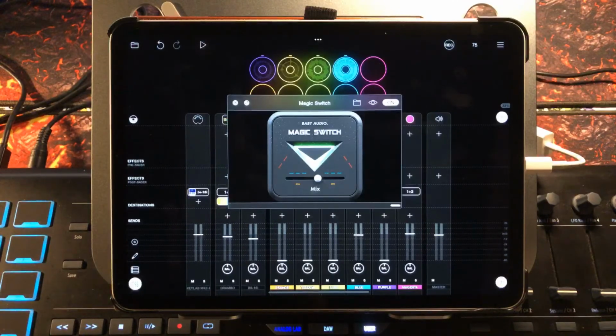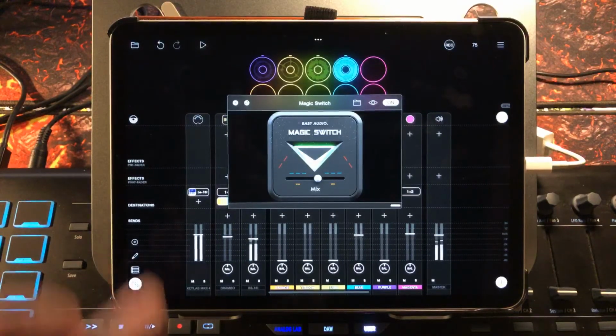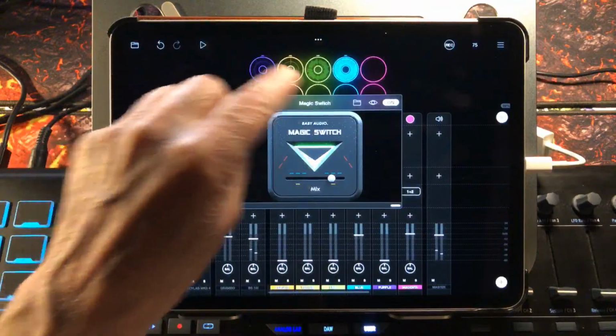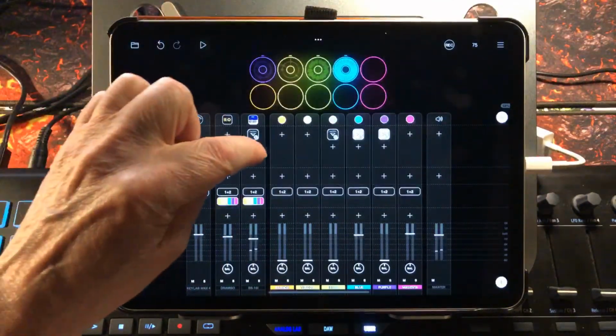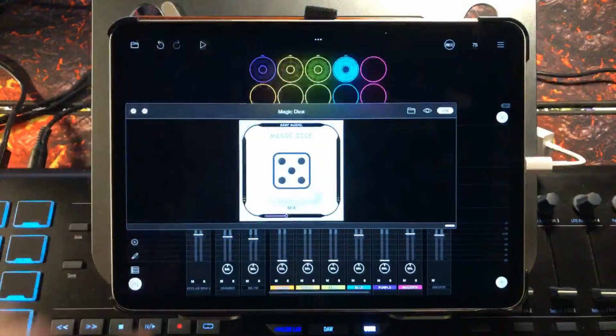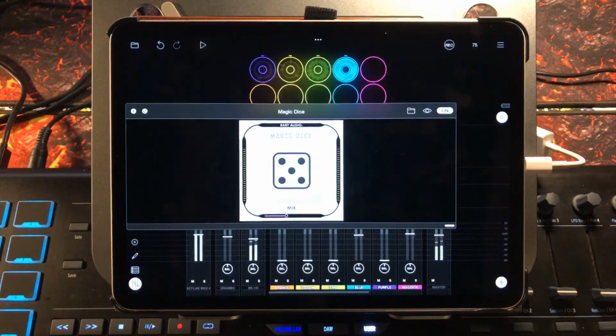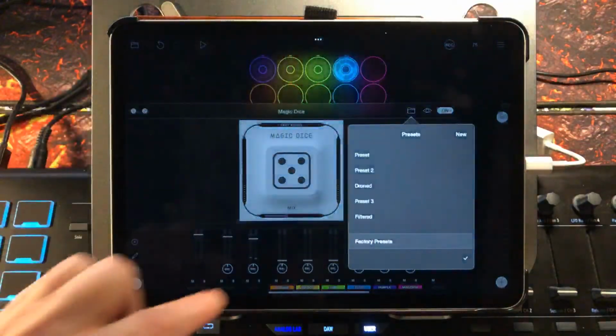Right, cable's tangled up. Right, so magic switch. Let's just for a moment, well, we can turn it off here. Let's just for a moment take a look at magic dice with a piano. Yes, you can save it in it, but the idea is it's a roll of a dice, you know. But yes, you can save it. We've just had a look at being able to save it.